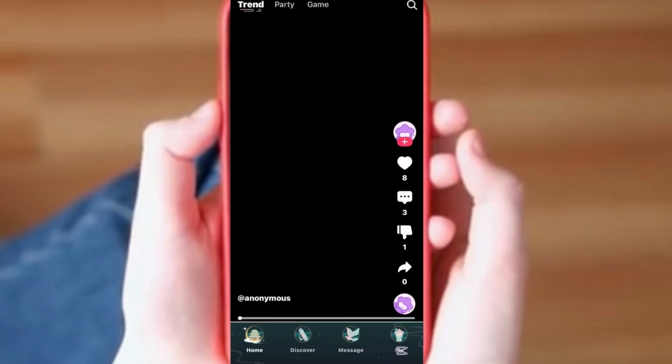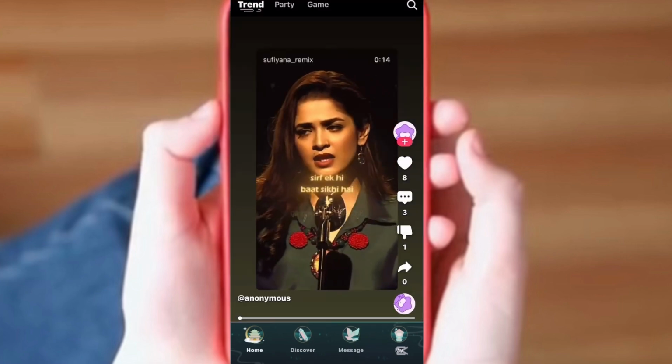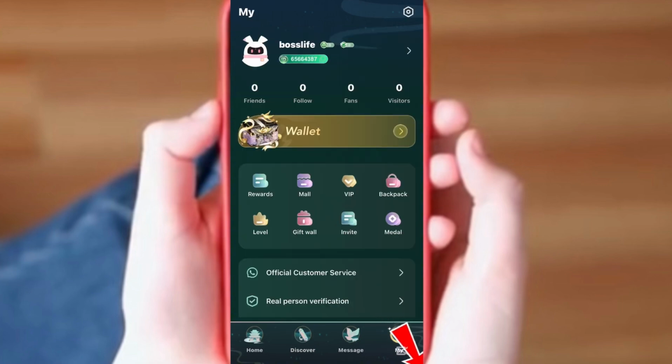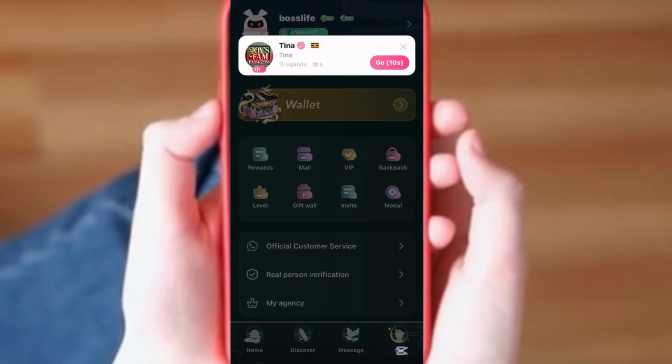Alright, so this is the Glowlive app, and once you open the app you are going to click on my. After clicking on my, you are going to see invite. Okay, yes, so you are going to go ahead and click invite.